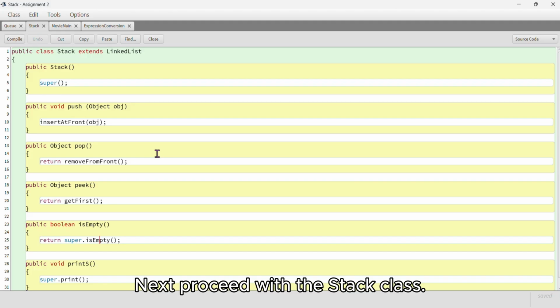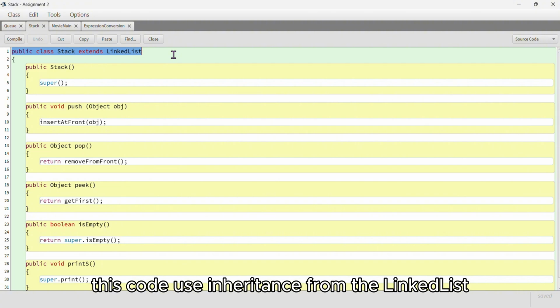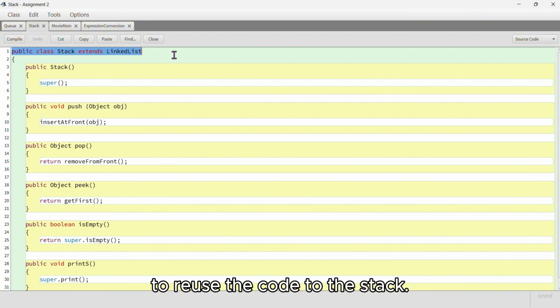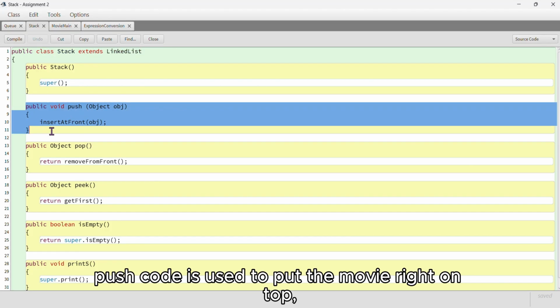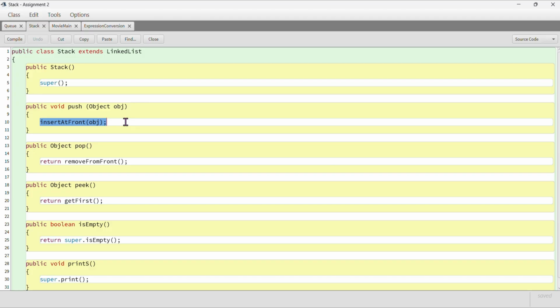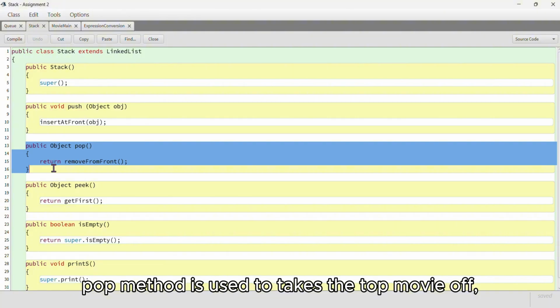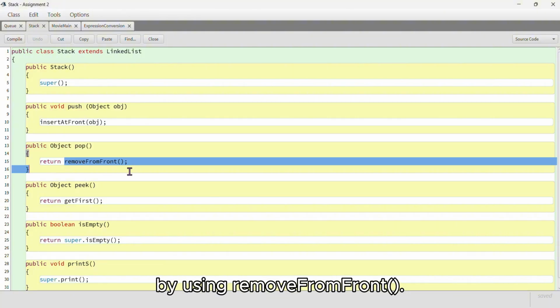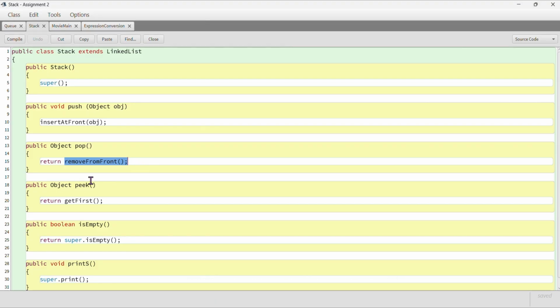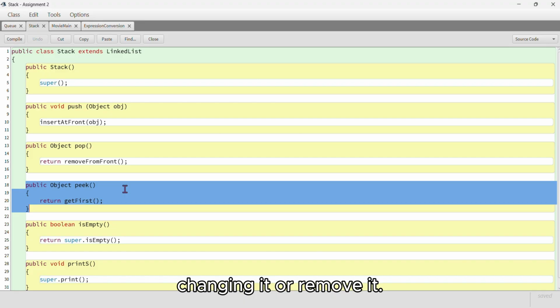Next, proceed with the stack class. As I said before, this code uses inheritance from the linked list to reuse the code for the stack. The push method is used to put the movie right on top by using insert at front. The pop method is used to take the top movie off by using remove from front. Peek is used to inspect the top, which is read only and does not change or remove it.